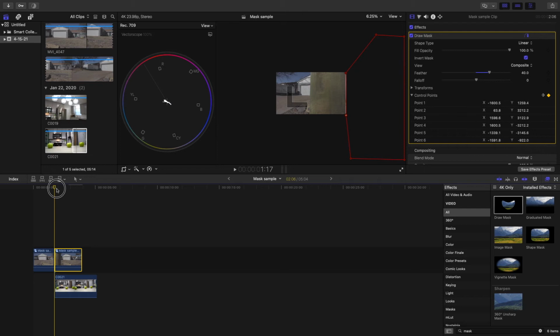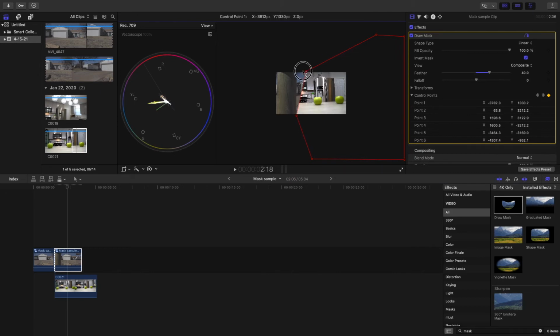The way we're going to fix this is we're going to go to the middle of this clip and adjust the points to make them match the pole. Go forward a few frames, and as I see the gap, adjust my points. It's all about micro adjustments, and it's ready.